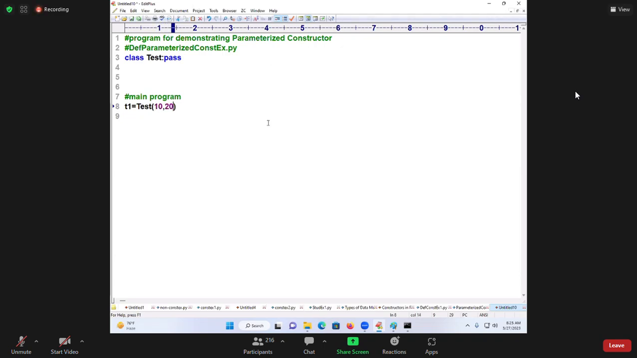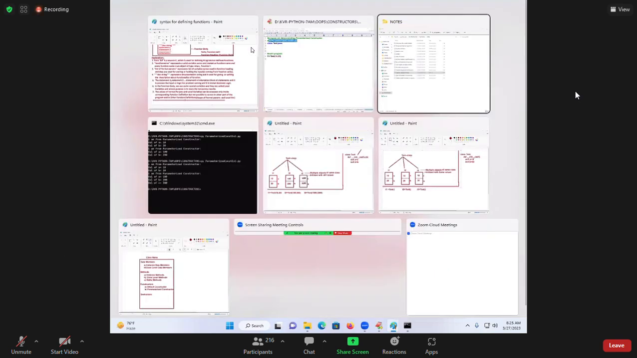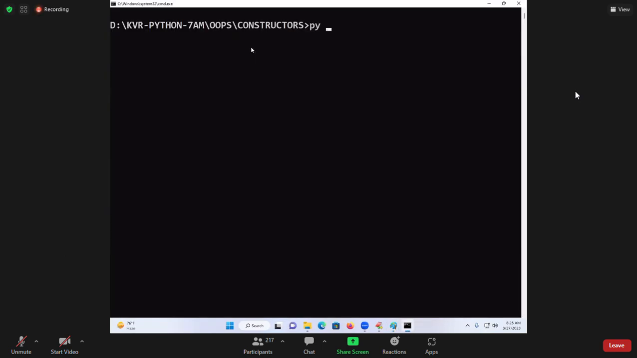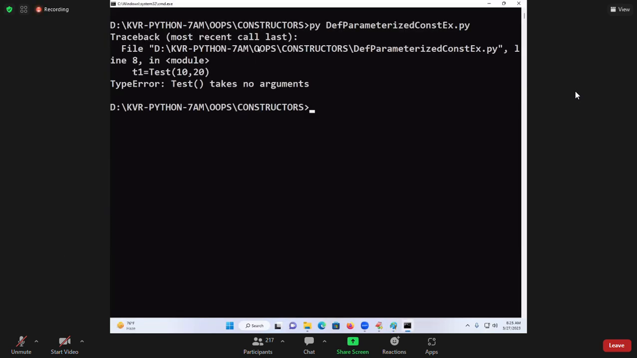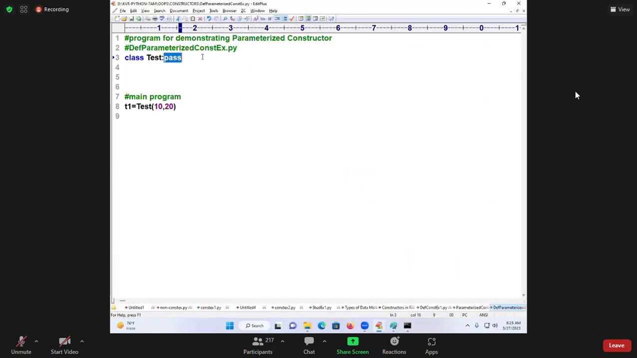I'll write 10, 20. Whenever I write like this, you compulsorily need to write which constructor? Parameter constructor. Otherwise, you will get an error. See the error once. Error: takes no arguments. You are passing, but you are not defining. It is necessary to define. How do you define?